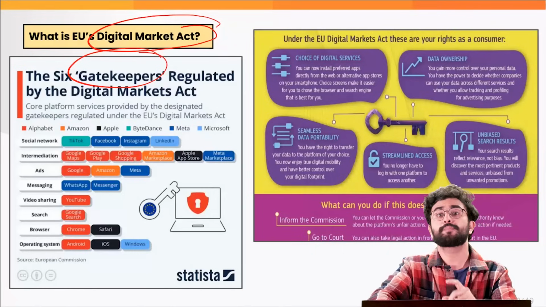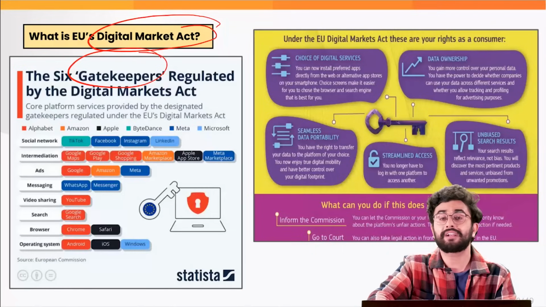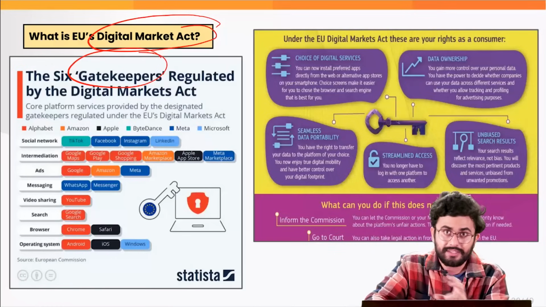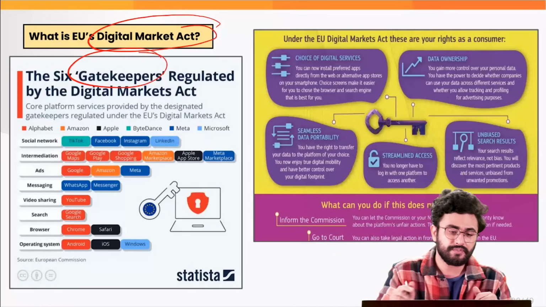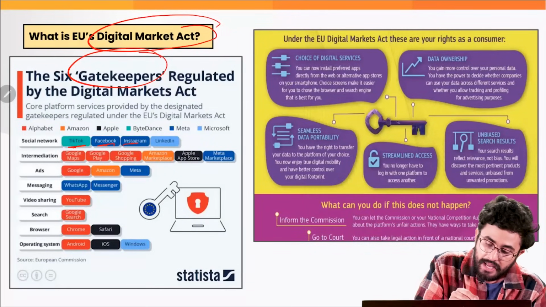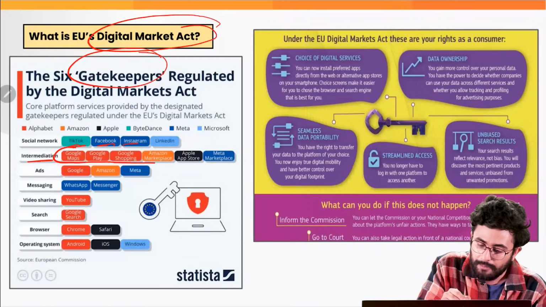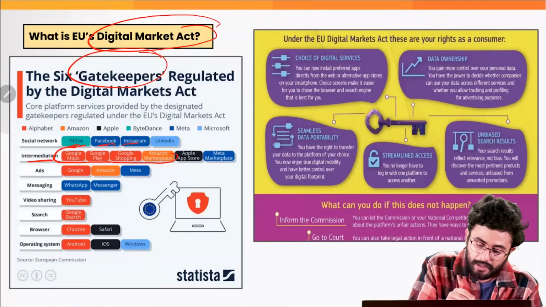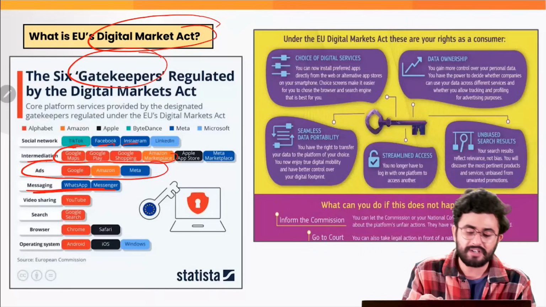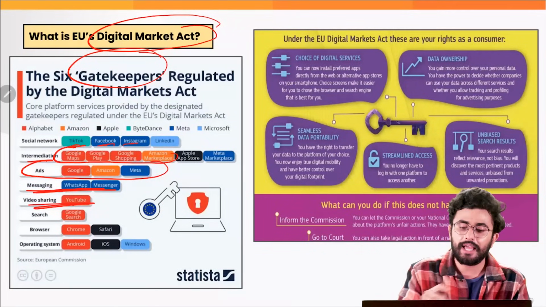Such as, for example, the companies which act as service provider or search engine, which act as app platforms, or which control some kind of social media such as TikTok, Facebook, Instagram. If you look at intermediation, Google Maps, Google Play, etc. The companies which run ads like Google and Amazon, messaging companies like WhatsApp and Messenger, video sharing like YouTube.